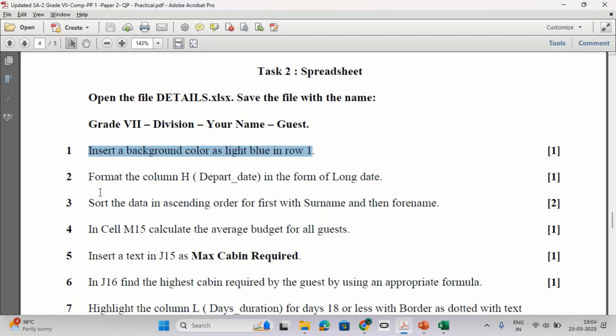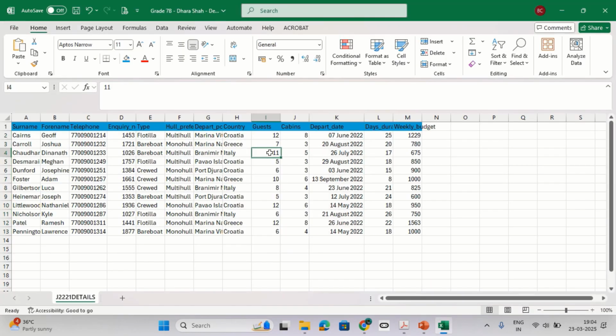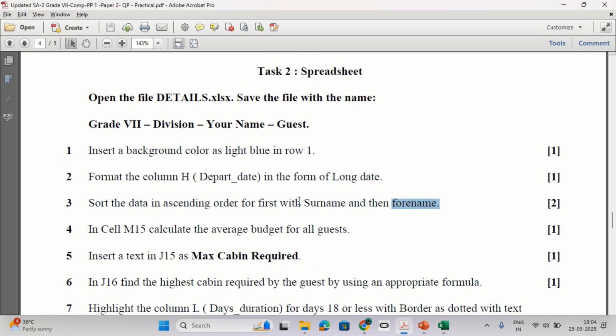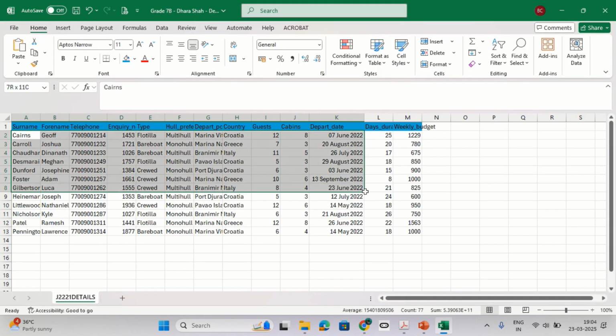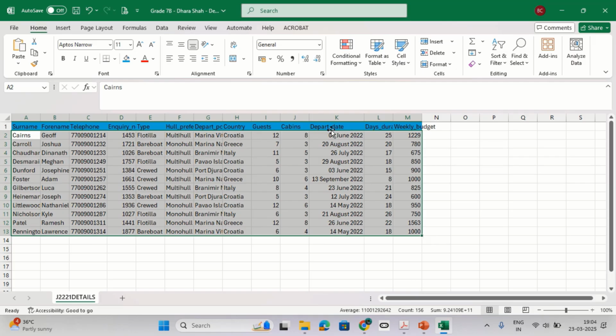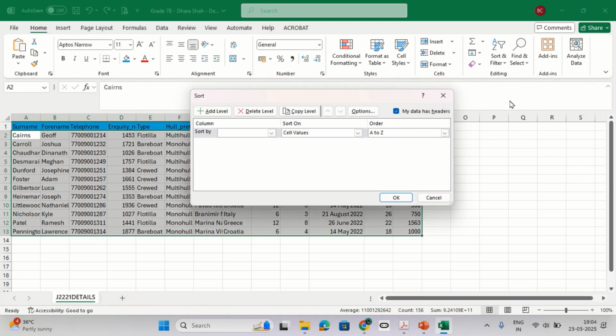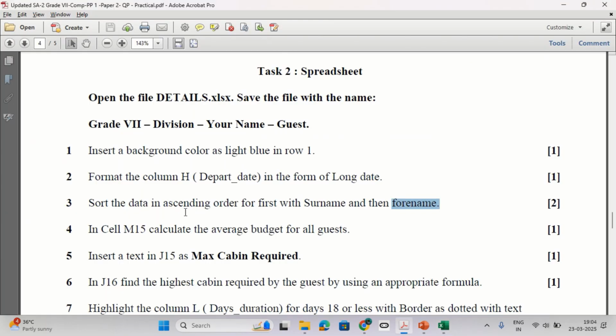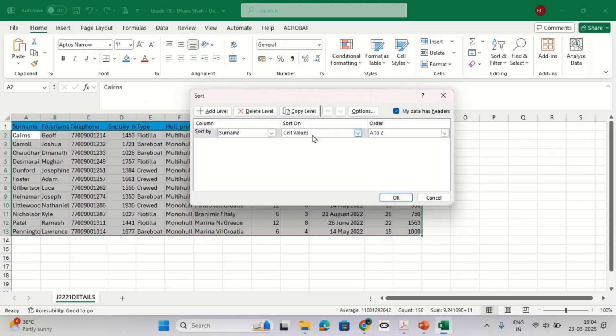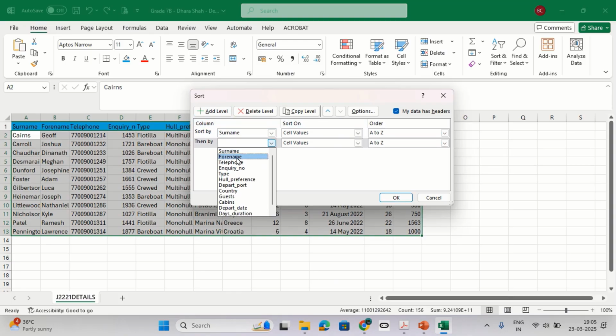Your work is done. Sort the data into ascending order, first by surname and then forename. Always remember, when you are doing sorting with multiple levels, always select the records apart from the title. Go to sort, click on custom sort. Now first it's asking for surname in ascending and then forename, both in ascending order. So A to Z, add a level, choose forename.